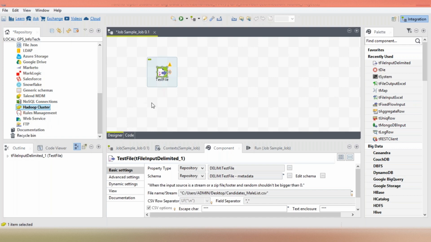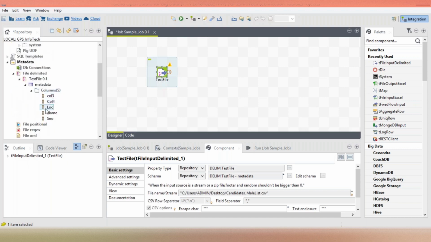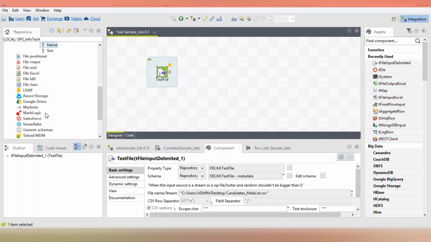Amit, I have a question. What is the difference between metadata and Exadata? Metadata, and Exadata. Exadata or Exa, I'm not sure.